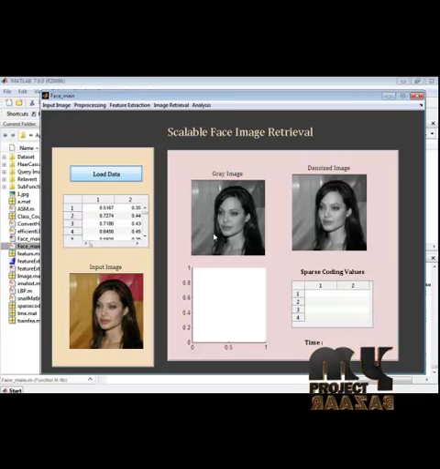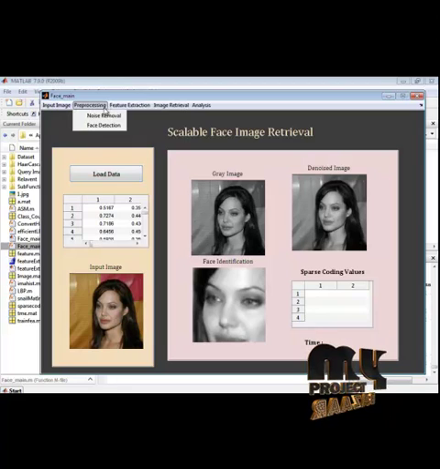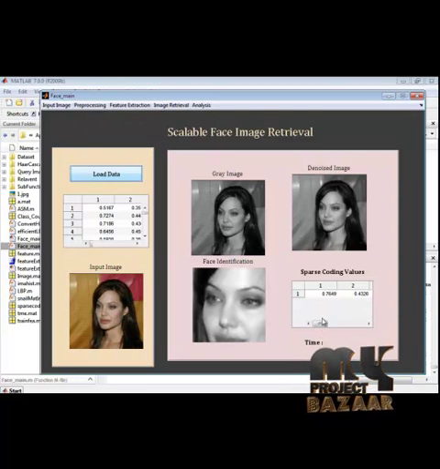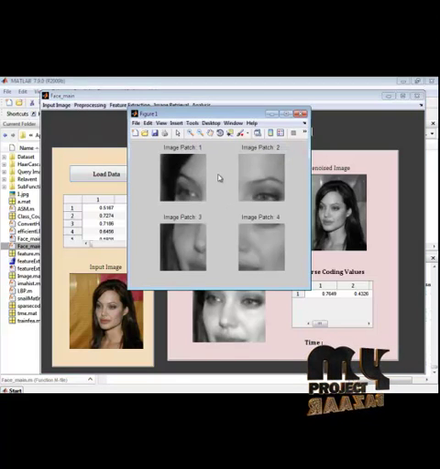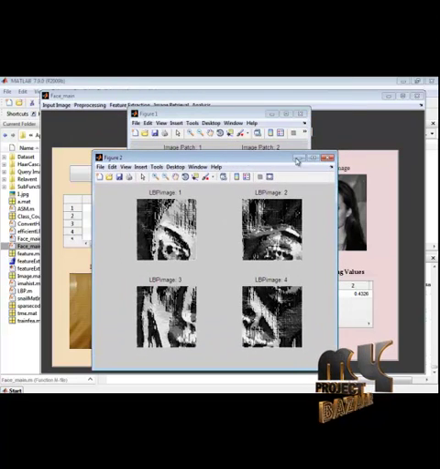For detecting the face, we use ASM, that is the active shape model. ASM will identify the face from the image. This is the detected face. This face will pass to the feature extraction. So these are the sparse code values of the input. After that we identify the LBP feature. This is the LBP batch separation technique. This is the LBP image of the input image.